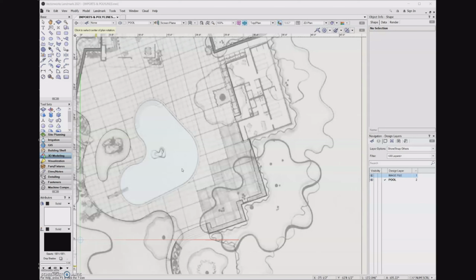So the first thing that would make my life so much easier would be if I rotate this plan so that instead of having these on a diagonal, they were perfectly perpendicular with my screen. So in order to do that, I come up here to the view bar and I click on Rotate Plan. And then over here, it's going to prompt me and tell me what it is that I would like it to do. So it's saying, click to select the center of plan rotation.